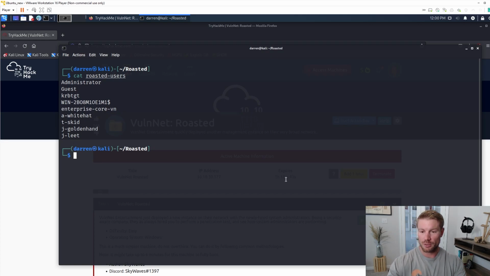Okay, so now with a word list of users, we can attempt to abuse a feature in Kerberos called AS-REP roasting. AS-REP roasting exploits a vulnerability in Kerberos authentication when requesting a ticket granting ticket from the authentication service. If the user account does not require pre-authentication, we can exploit this because it does not require a password to get that ticket granting ticket. The importance of this ticket granting ticket is that it is encrypted with the user's password, which we can take and crack offline.